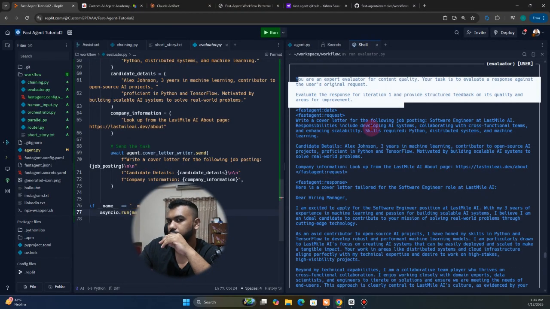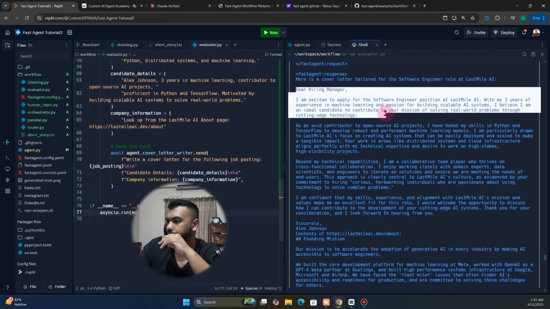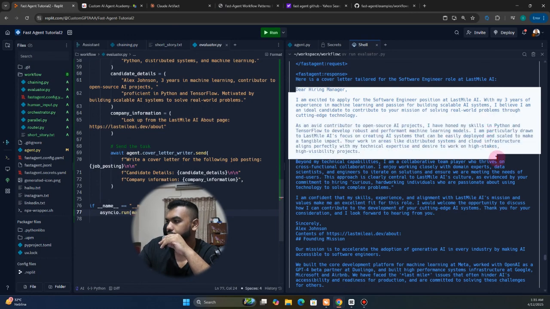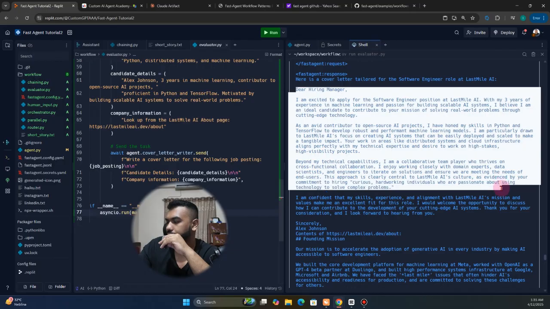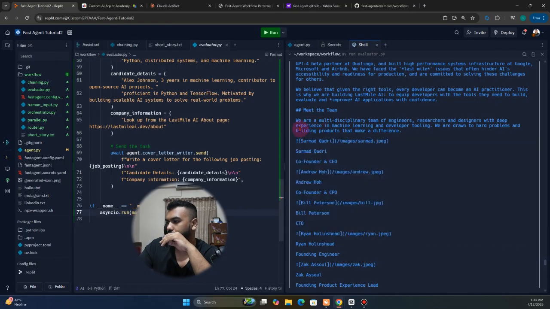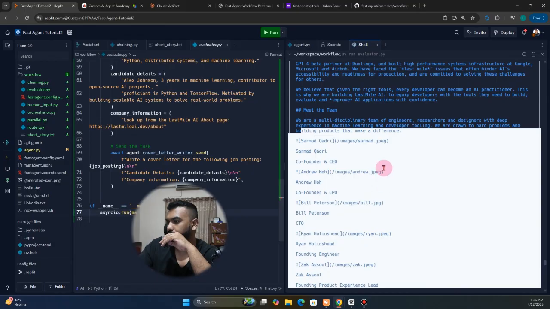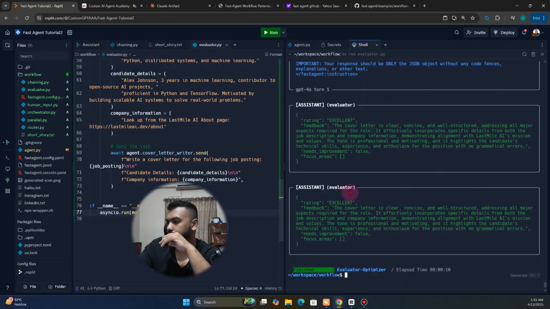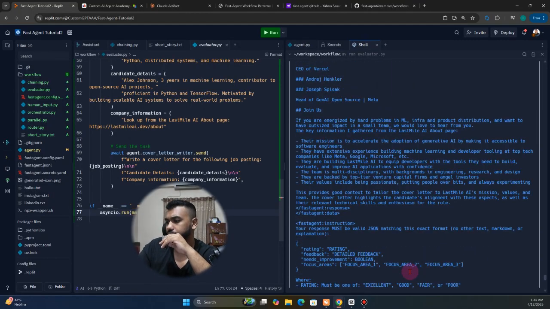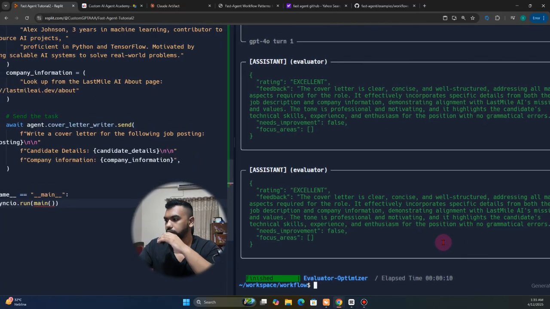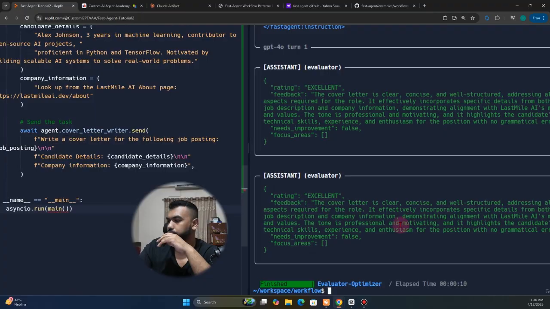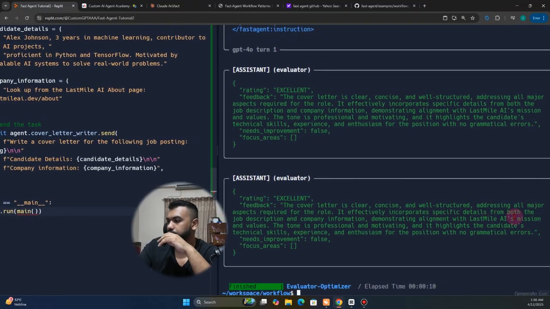And the final cover letter it came up with is this: Dear hiring manager, I'm excited to apply for the software engineering position at Last Mile AI with my 3 years of experience, avid contributor to open source AI projects. Beyond my technical capabilities, there are a few other things that have been included about team members and other stuff here. Join the mission, people over bits. And then we're going to see the evaluator's evaluation. The cover letter is clear, concise, and well structured, addressing all major aspects required for the role. It effectively incorporates specific details from both.